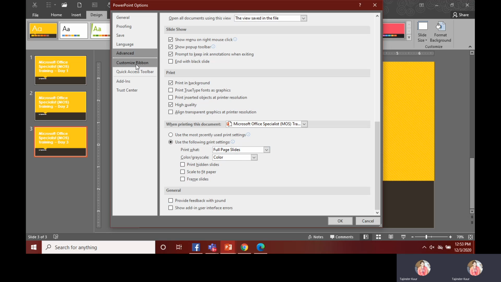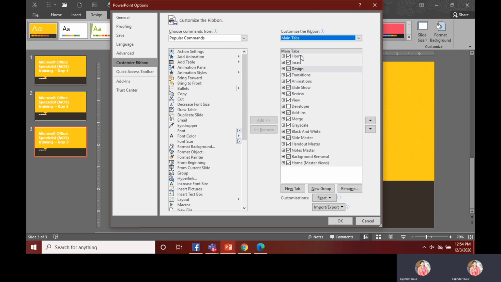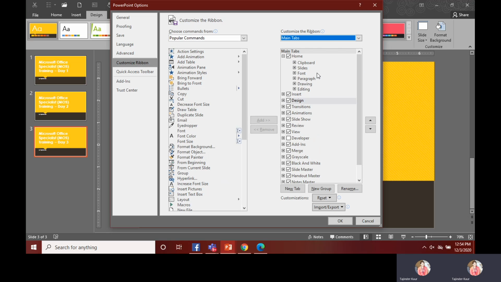Next is customize ribbon. So customize ribbon is very important, very important, because there are so many things in that particular section, but it is very easy. How? Right now we are on main tabs, right? Customize the ribbon. So you can see there are these ribbons which are on the screen right now, right? First, let's go to home. So under the home section, there are 5 different groups available.